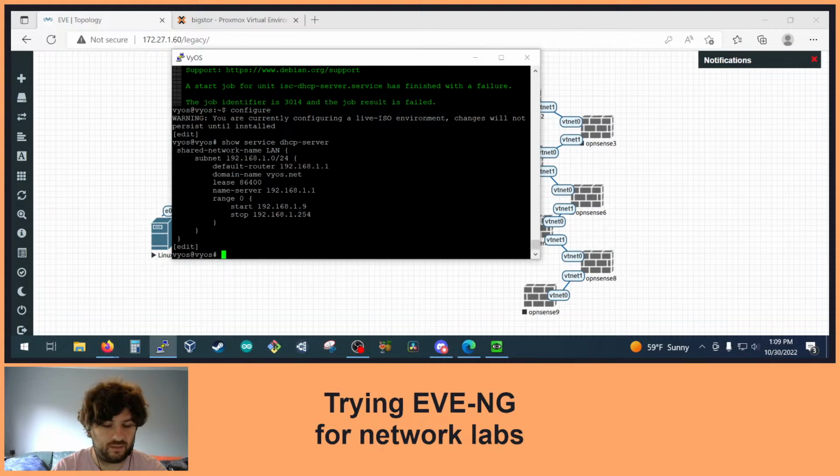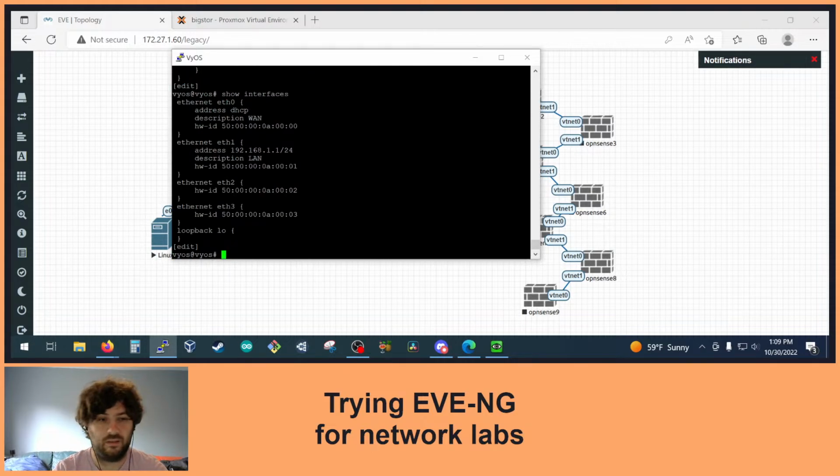Show interfaces. 192.168.1.1. Your LAN. It makes sense.